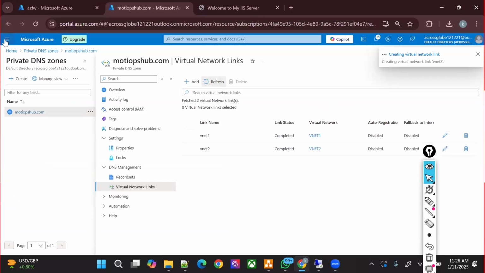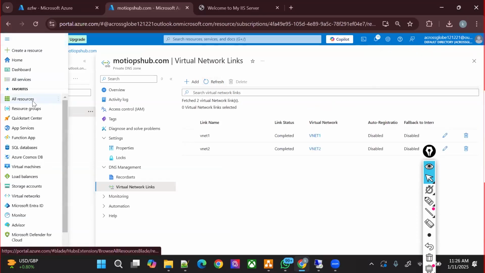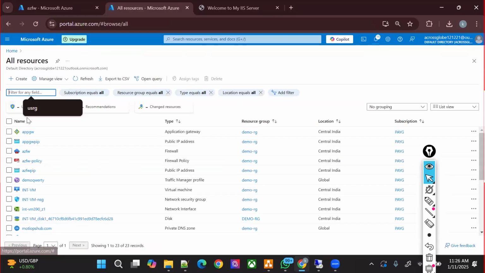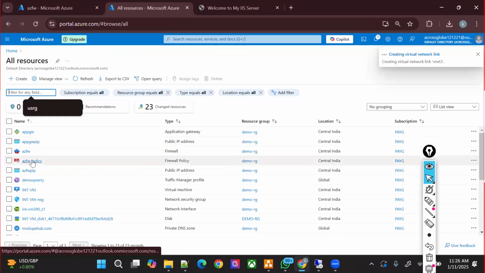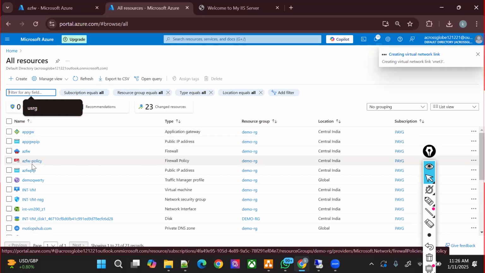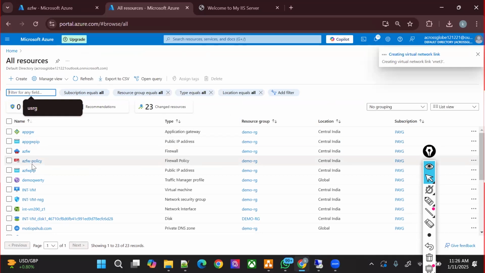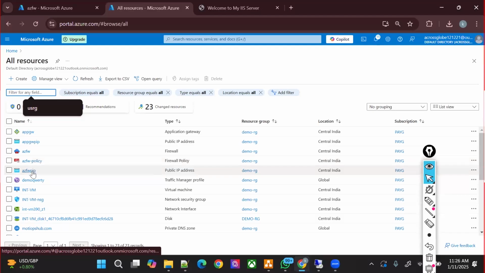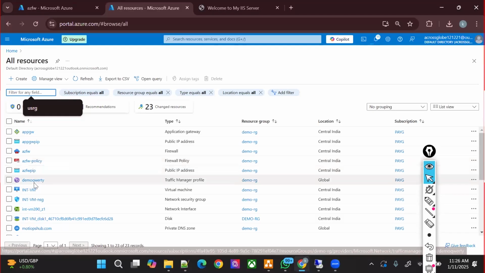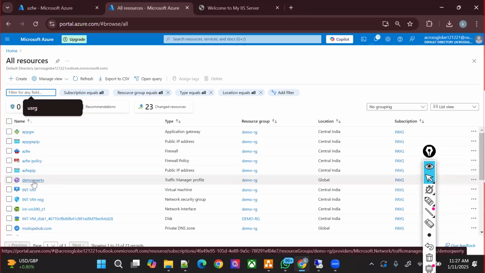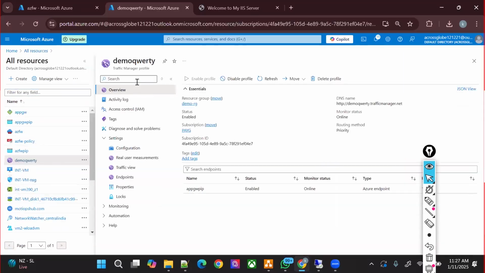So what have we done so far, let me show you all the resources here. App gateway we created, app gateway public IP we created, we did that configuration. Azure firewall we created, Azure firewall policy we configured, right? We specified the gateway, we specified the policies there from VM1 to VM2 and VM2 to VM1. Azure firewall public IP we created. This traffic manager we created and added the endpoint of our Azure app gateway, right? Internal VM we created.